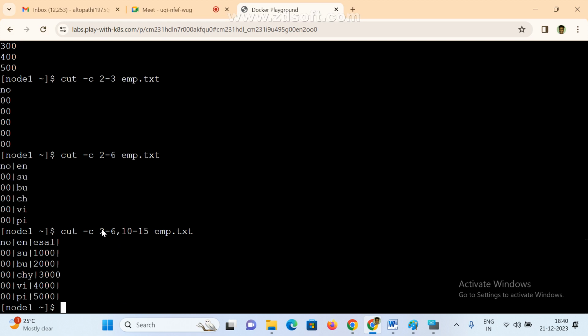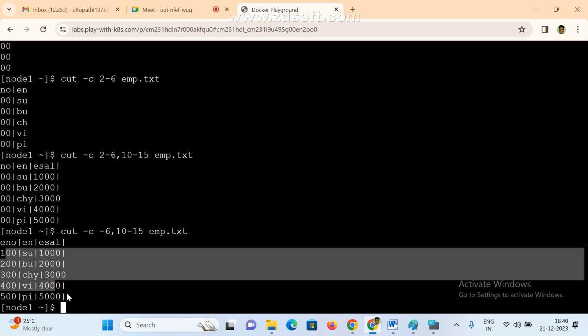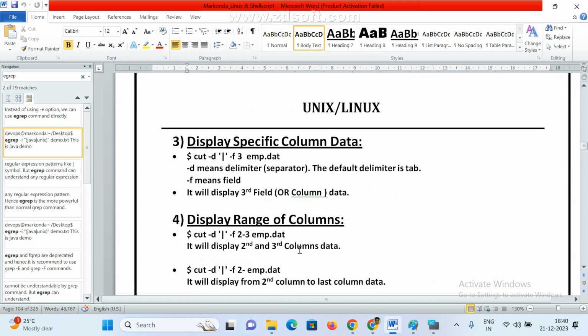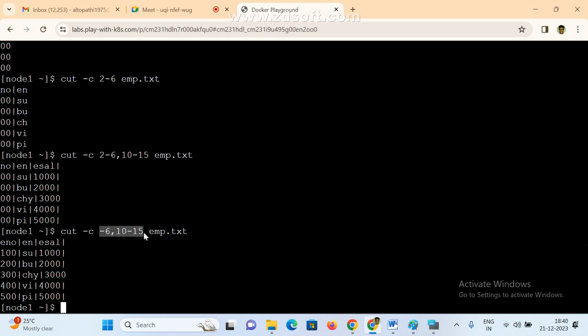See here, first I am giving 1 to 6. Remaining, next 10 to 15 only. So in that case we can manipulate. See, very simple. We need to pass some range and display the specific column data. As of now, with the help of the cut command, we are giving specific characters and we are giving positions also.